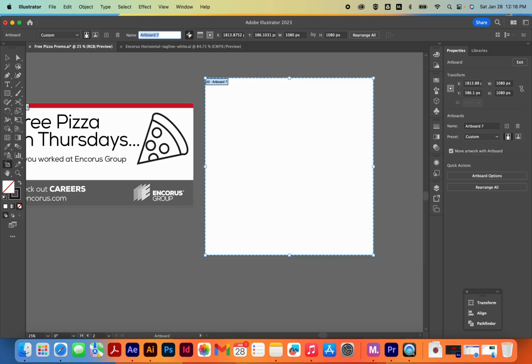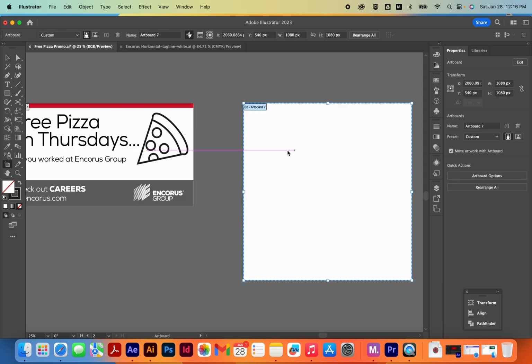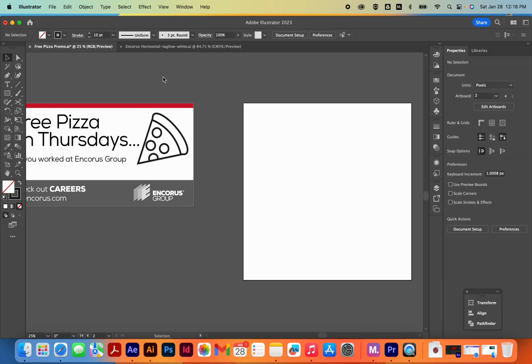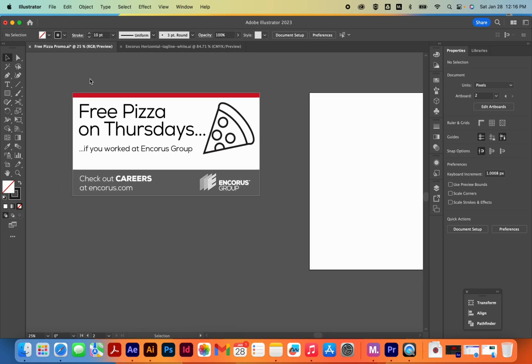Let's zoom out right there. And if I click and hold this artboard, I just moved it over here. All right, so that's good. So this one should go relatively quick. All it is a matter of copy, paste, and resize things to fit a new format.